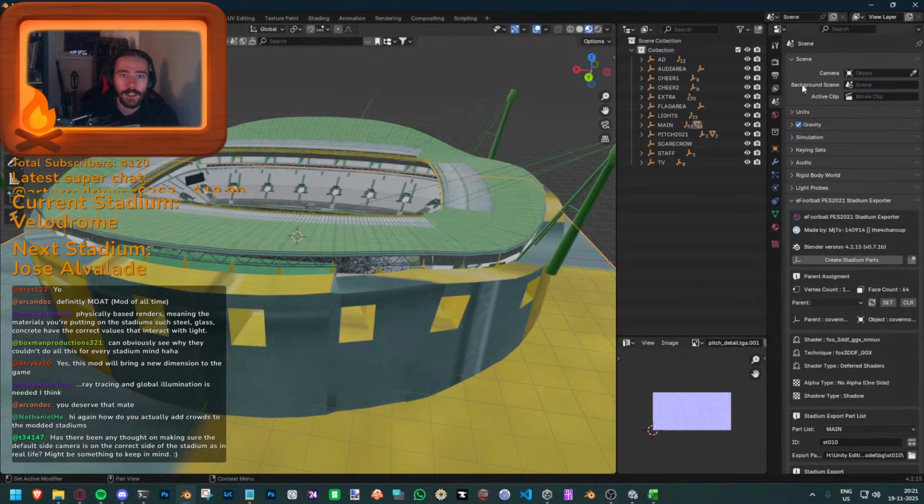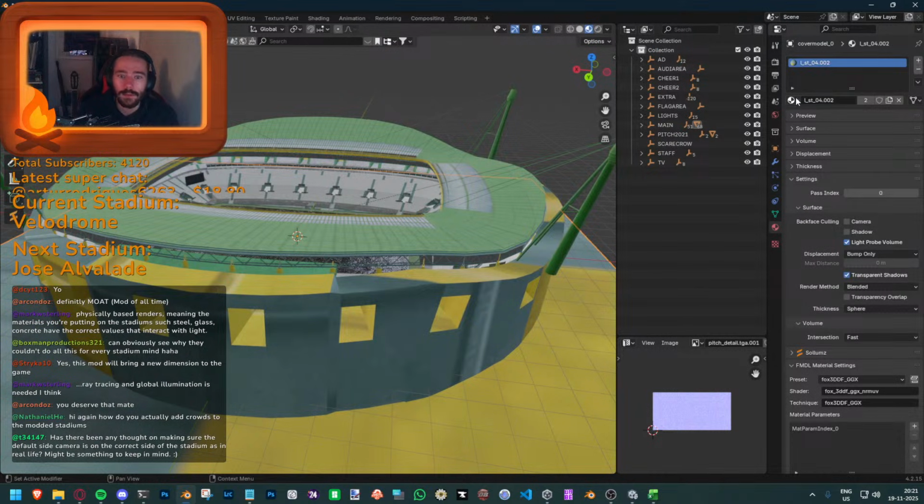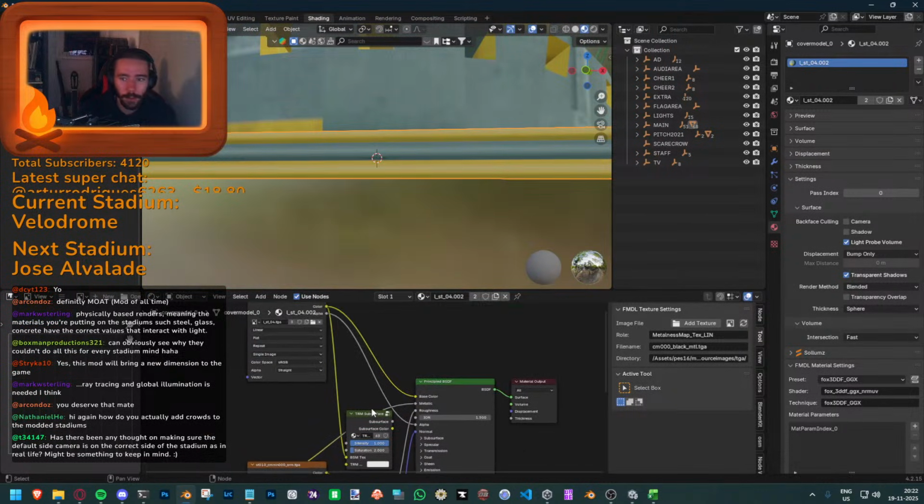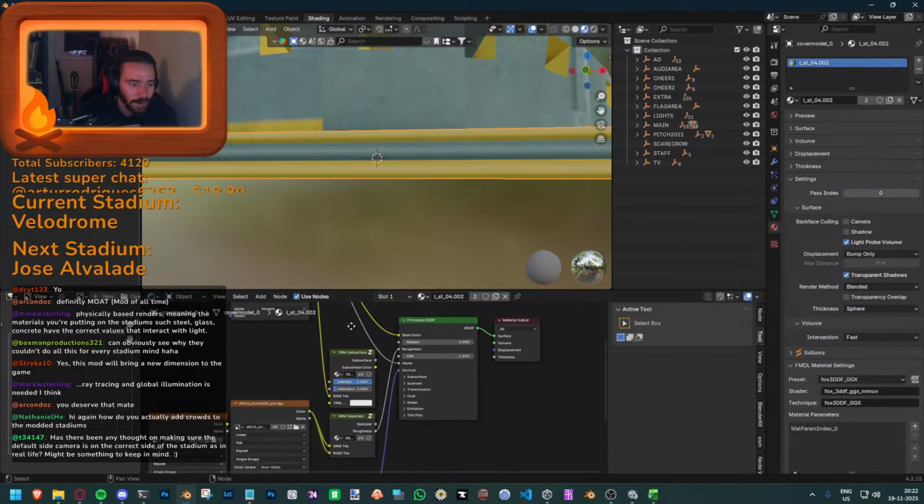Now I don't know why this is so. I'll call it. And before some of you Porto fans say, oh, it's because it's the wrong stadium. Yeah.